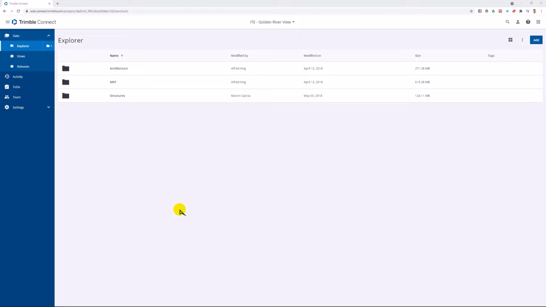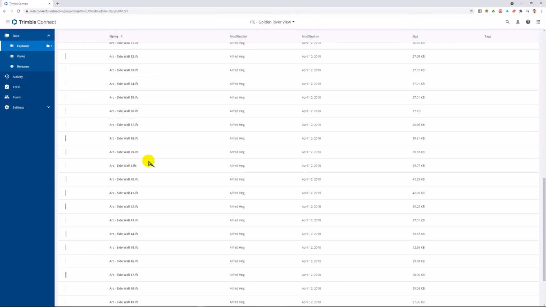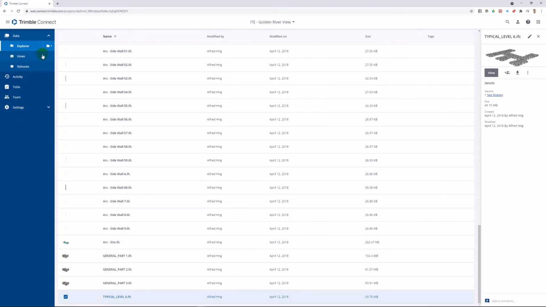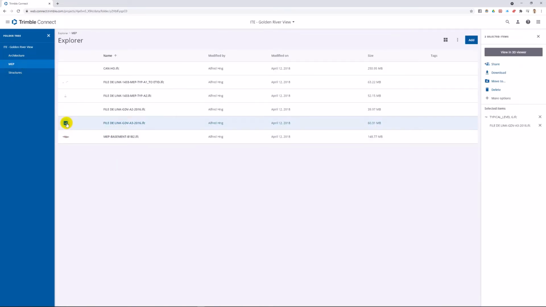To create a clash set, first, select the model files you wish to include in your clash set. For this instance, let's choose one architectural and then one MEP element. And then hit View in 3D Viewer.